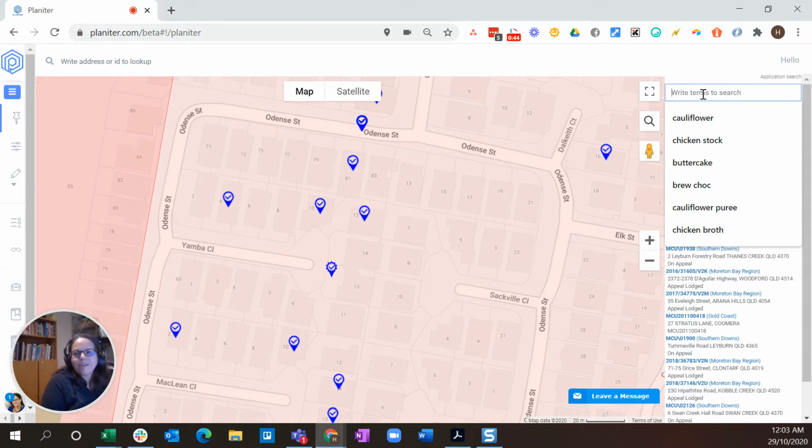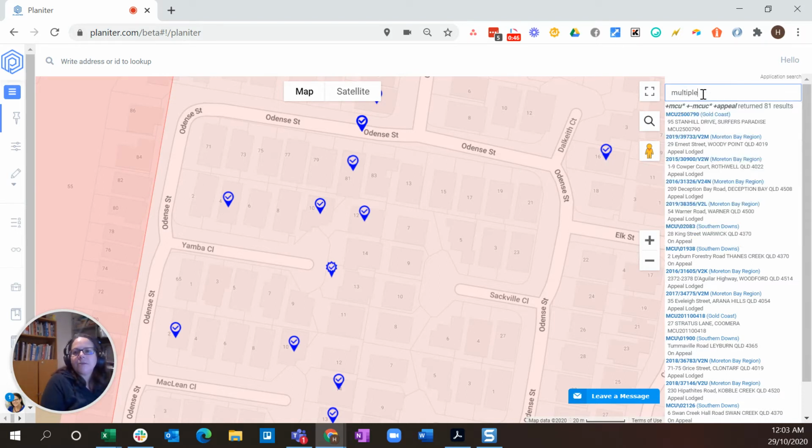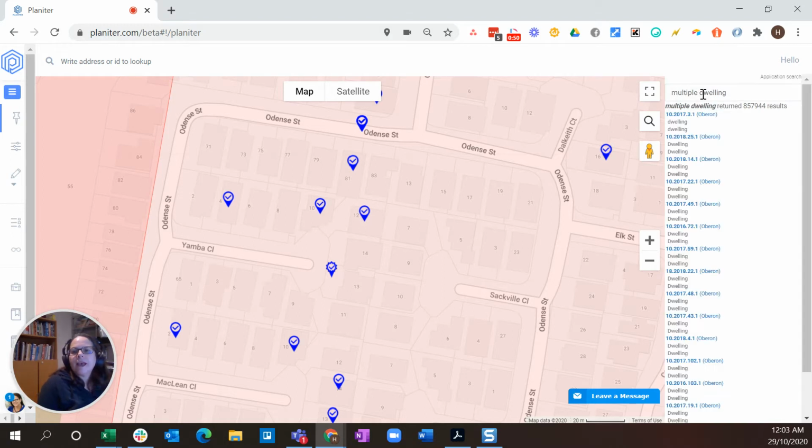But if you're interested in multiple dwellings, for example, you could type in multiple dwelling. And you can see here it's returned an enormous number of results, but very, very fast. It's searching our entire database, almost every field in the database, not quite every field, but all the main ones. Now, the reason it's returned so many results is it's returned either multiple or dwelling.